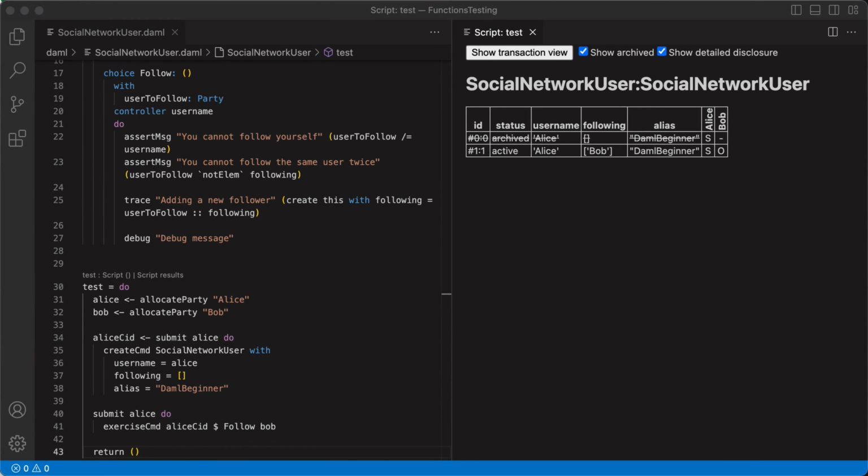Let's walk through our workflow based on the final table view. First, Alice creates a new social network user contract, and initially she's following no one. Her alias is Daml beginner, which is a valid input for the alias field. In the next row, she follows Bob, where Bob gets access to viewing the contract. As the new contract gets created, the old contract gets archived.